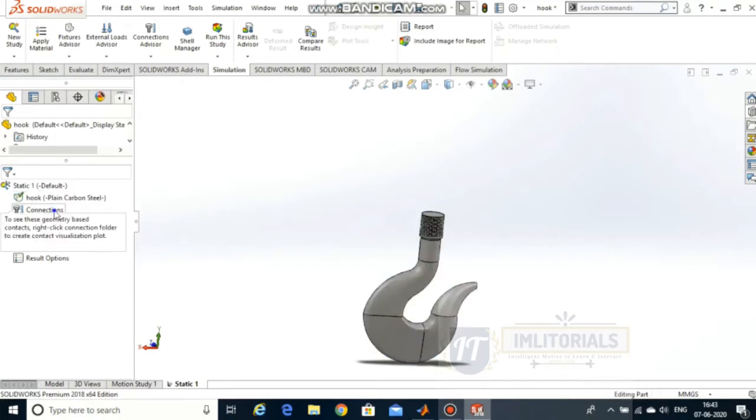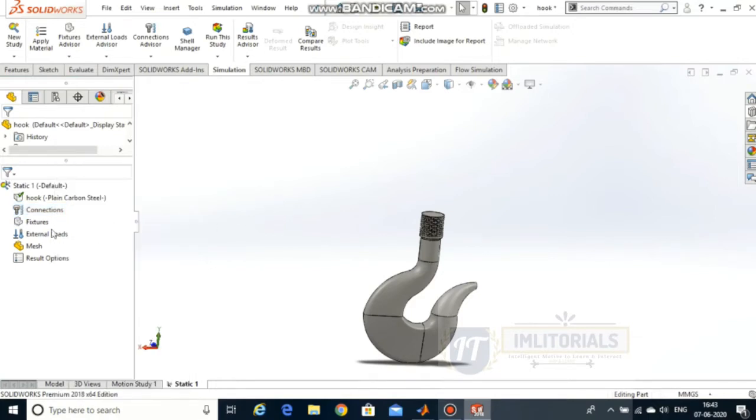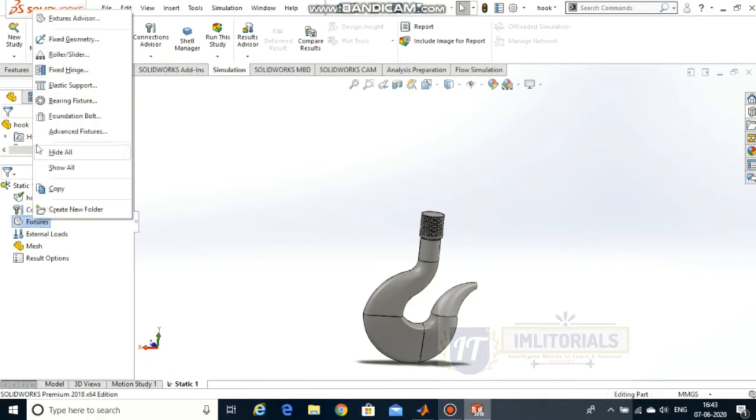After application of material, we'll move on to apply fixtures. What to fix is the question that arises. So select the area of fixture based on the portion where the component is held. Since the threaded portion is used to hold the hook, we'll select the threaded portions for the study.